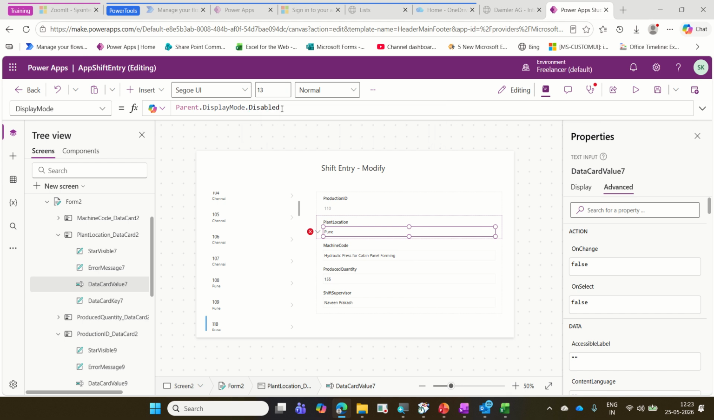Disable. But assume that mission code can be modified. Wrongly they have typed a wrong mission code. They want to modify, they can modify it. And production quantity, they can modify it.